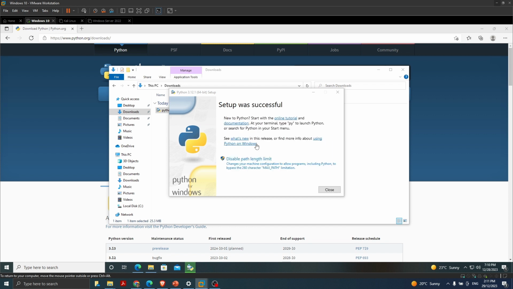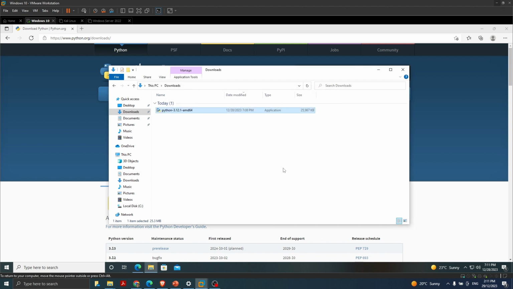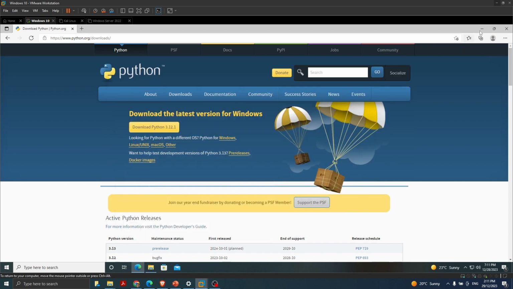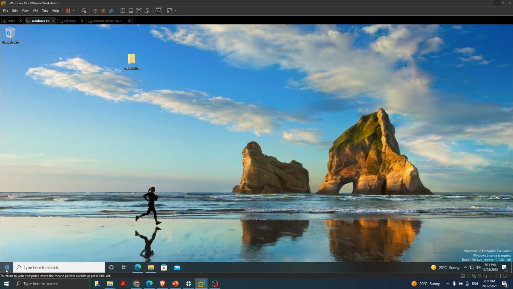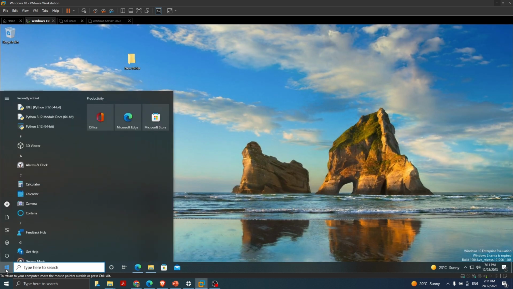And now you can see this has been installed. The installation process is complete, setup was successful, and then we simply click close. Now Python must have created some links here. On my start menu, if I click on start, you can see we have IDLE and Python 3.12. So this is how you can verify it.